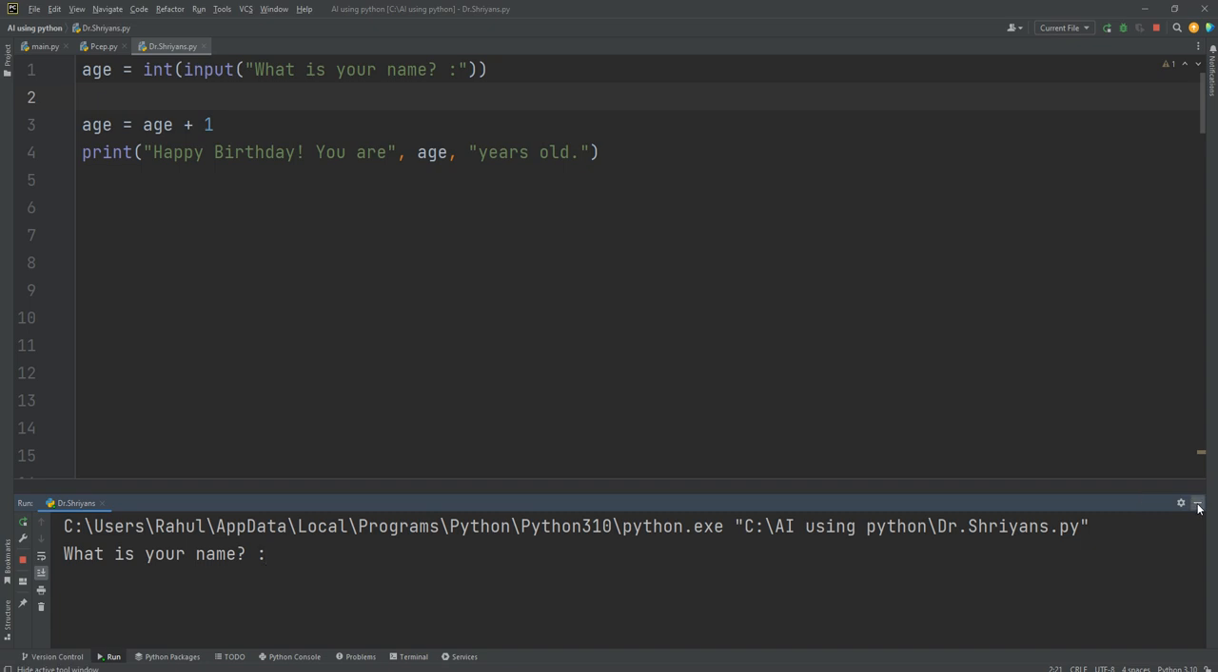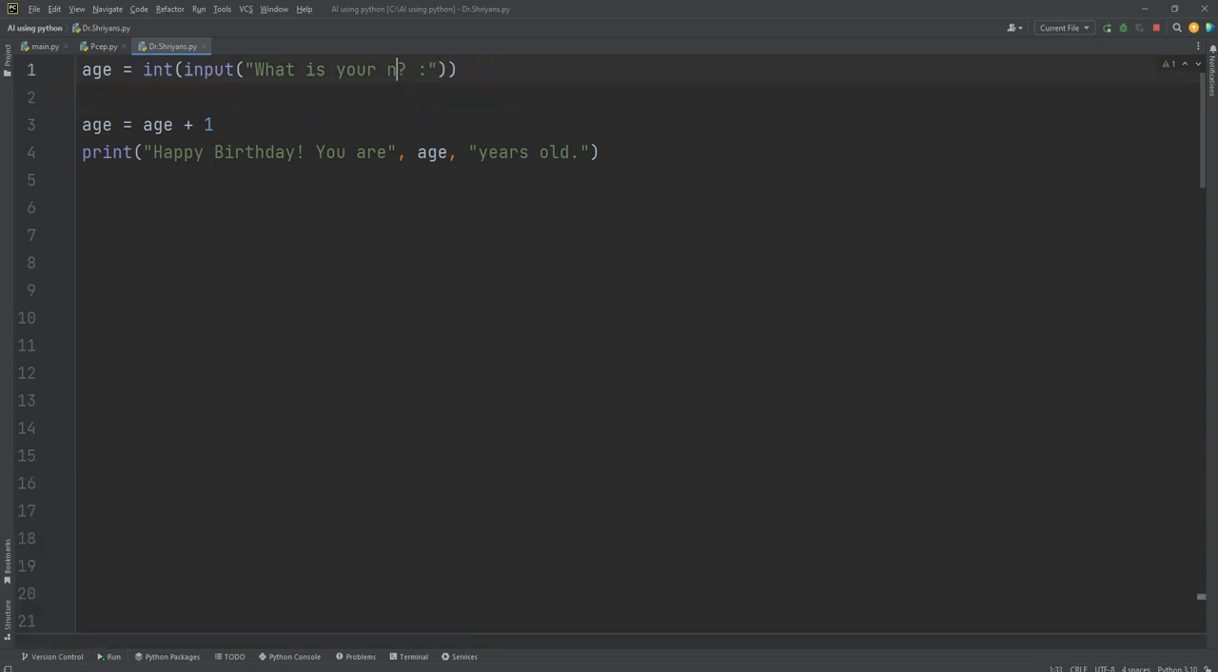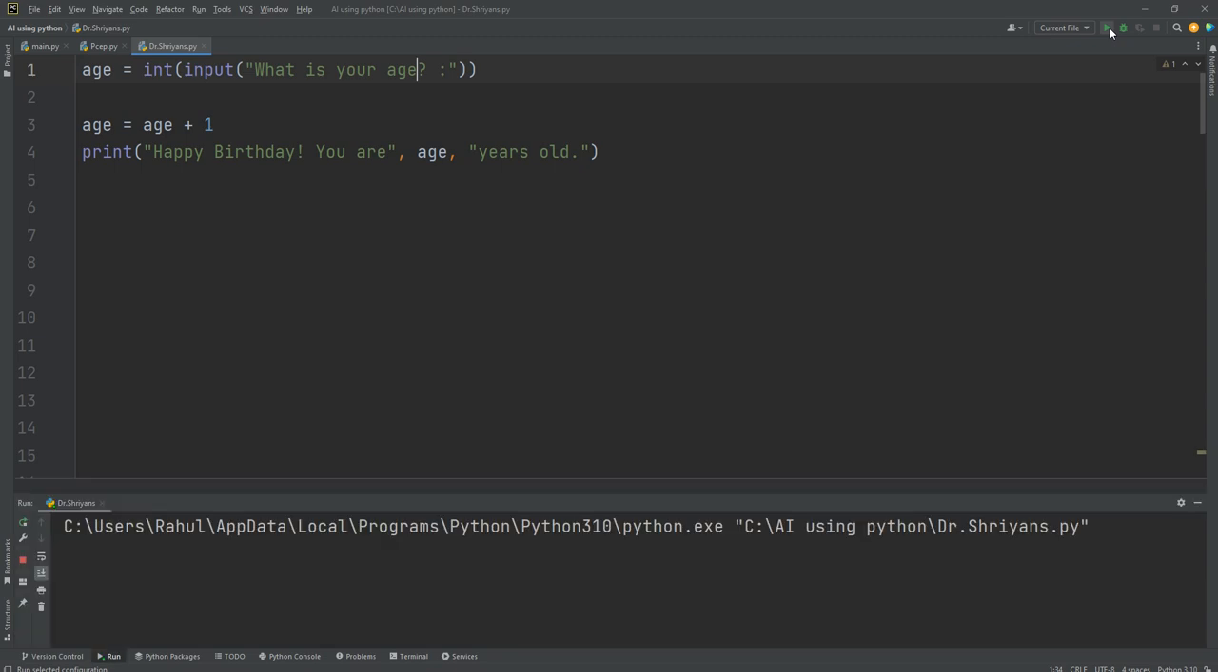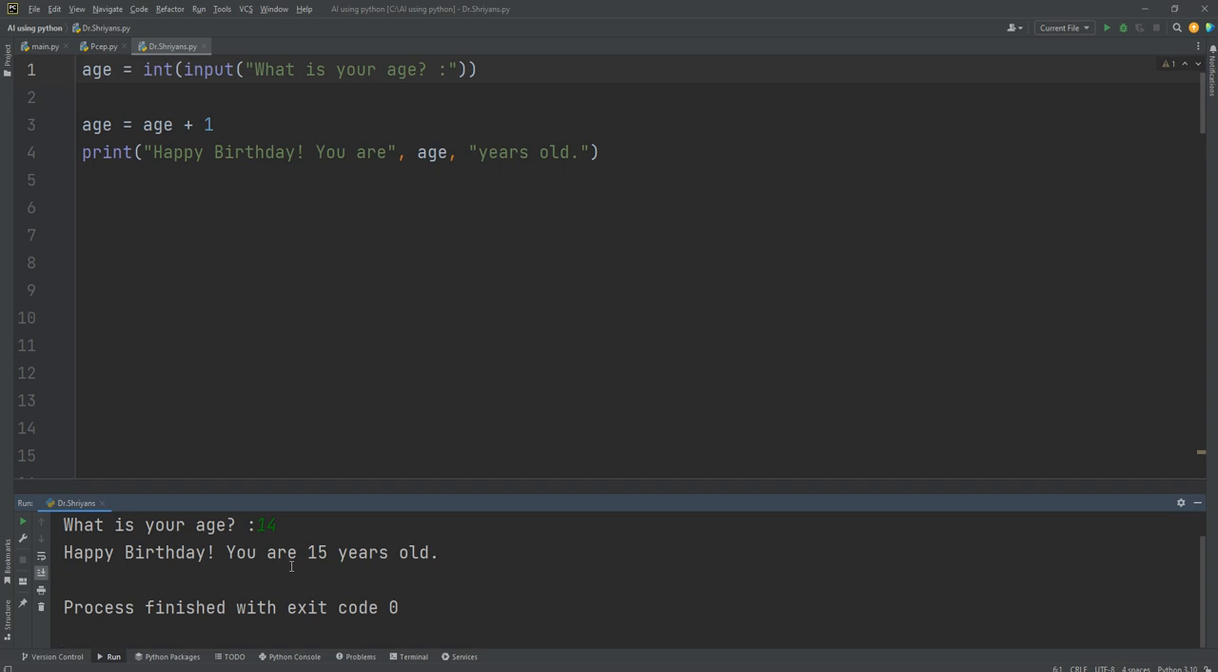Oops, it asked for name. We need to change that to age. So what is your age? I know that's not quite grammatically right, but it is what it is. So let's type in 14. Happy birthday, you're 15 years old.